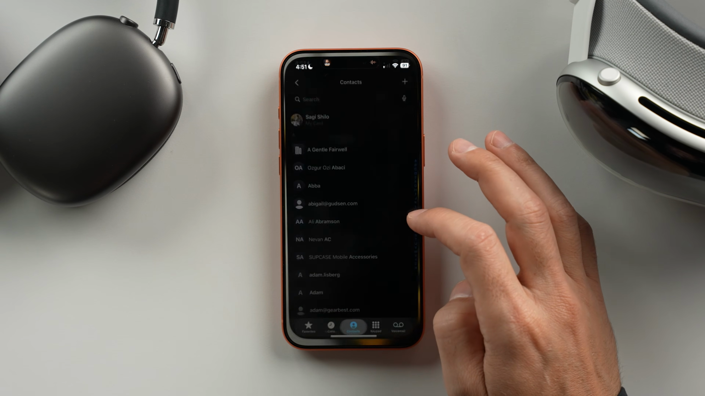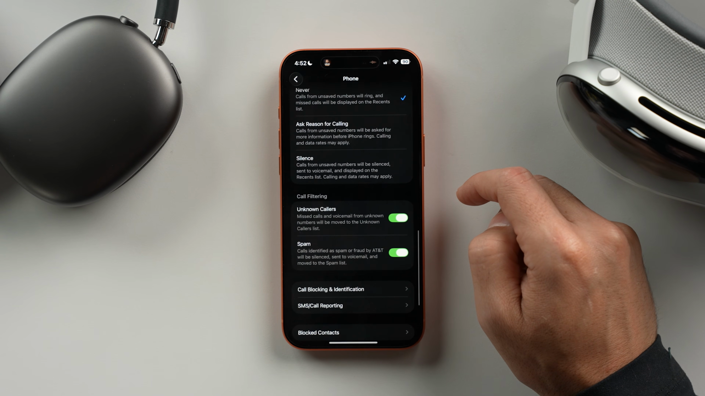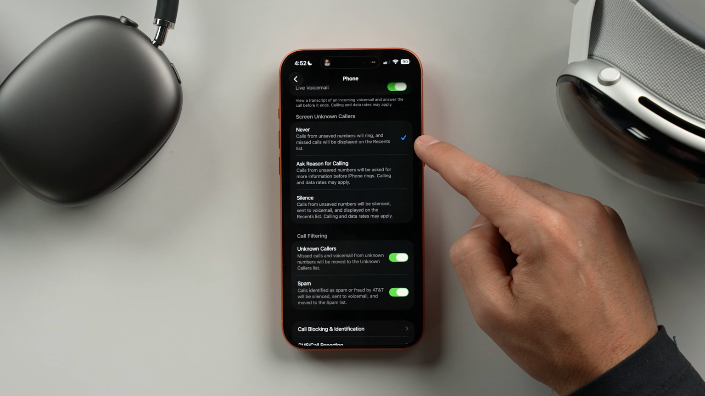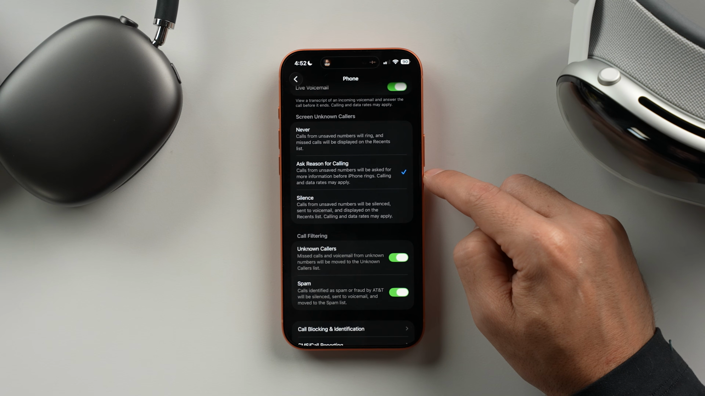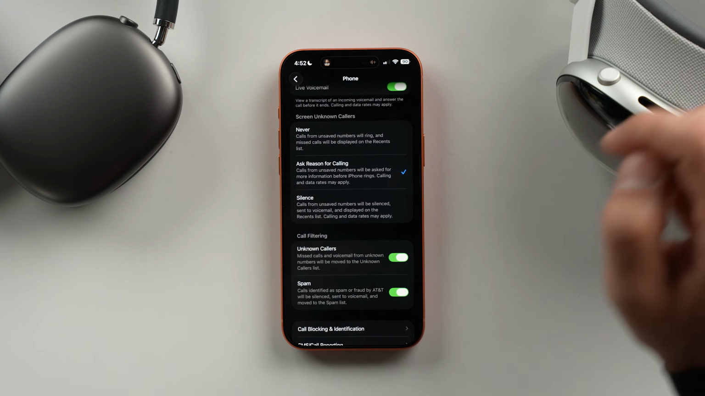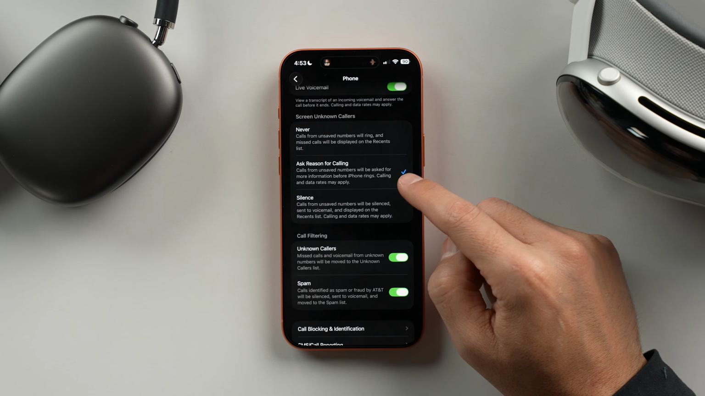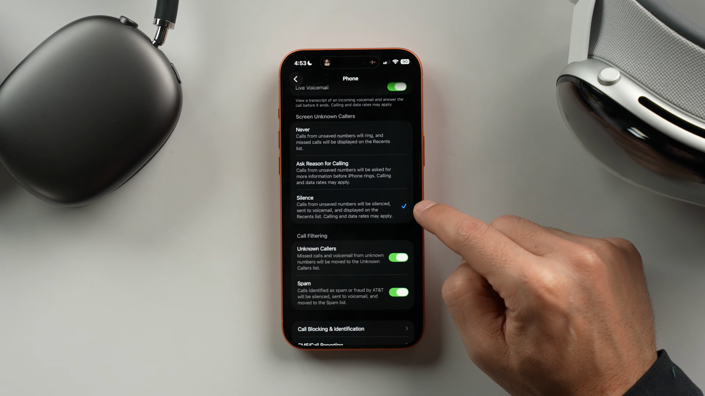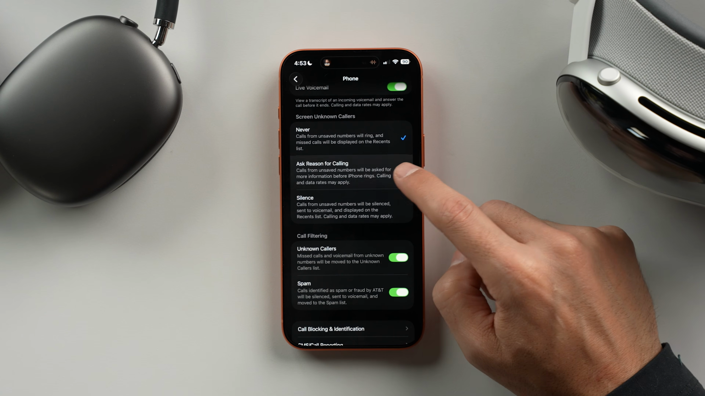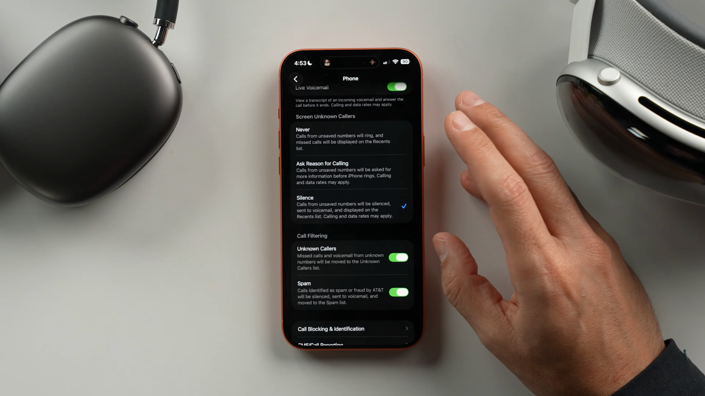Now, if you keep getting spam or unknown calls, this feature is genuinely useful. In the phone app, tap the icon on the top right, go into Manage Filtering, and under Screen Unknown Callers, you'll see a new option called Ask Reason for Calling. Now, when this is turned on, calls from numbers that aren't saved to your contacts are asked why they're calling. That reason then shows up as a text on your screen, so you can decide whether it's worth picking up or not. And if you're done dealing with unknown calls altogether, there's also a silence option. Turn that on and then those calls get silenced, get sent straight to voicemail, and show up as missed calls in your phone app.